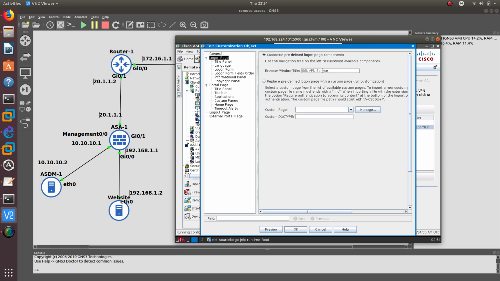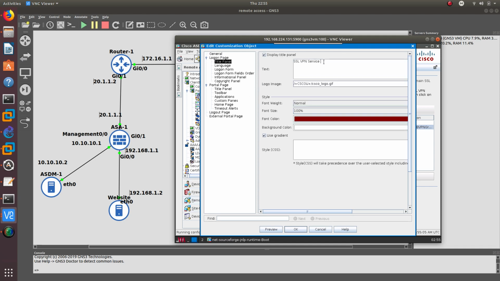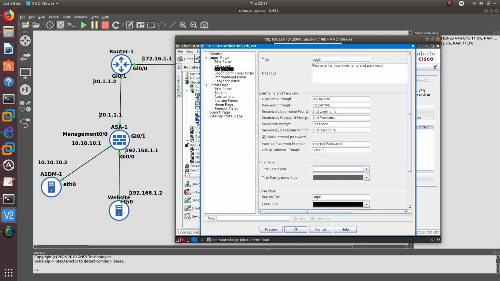You can change the title if you want to. Let's go ahead and SSL VPN group 1. Okay, the title panel, you can go ahead and say group 1. You can change the font. Let's just change it to pink. The login form, you can edit the title. Login group 1. Please enter username and password. Let's just say group 1 so we can differentiate.